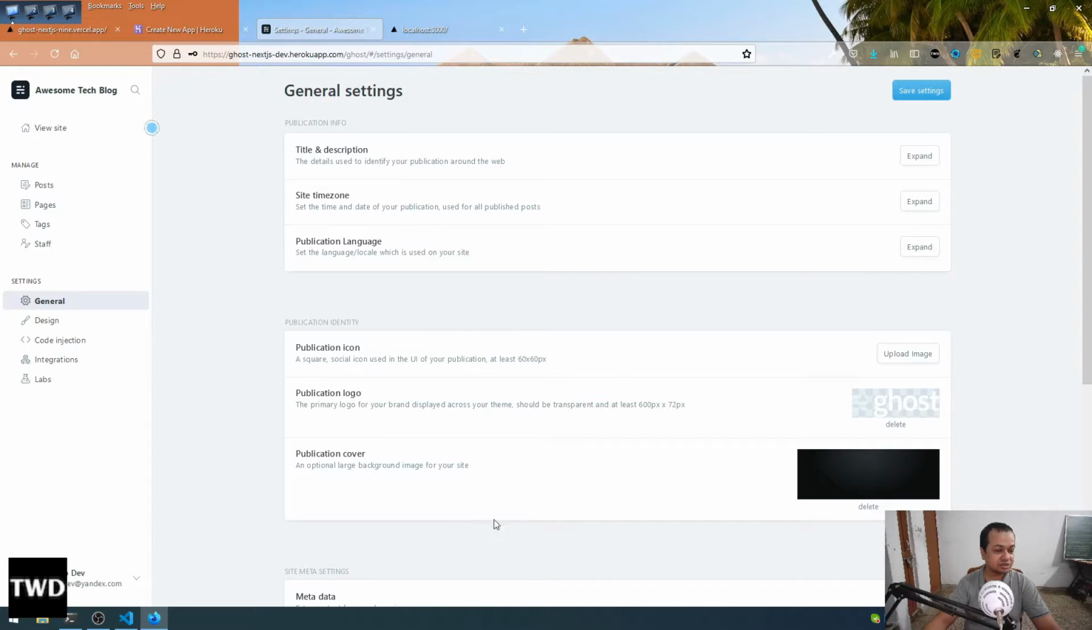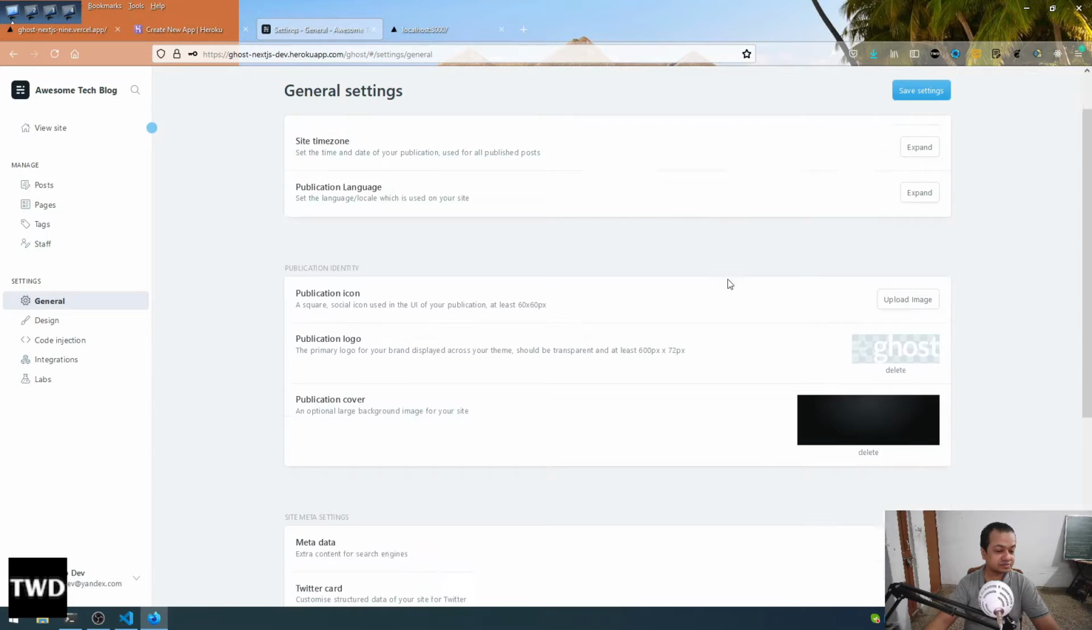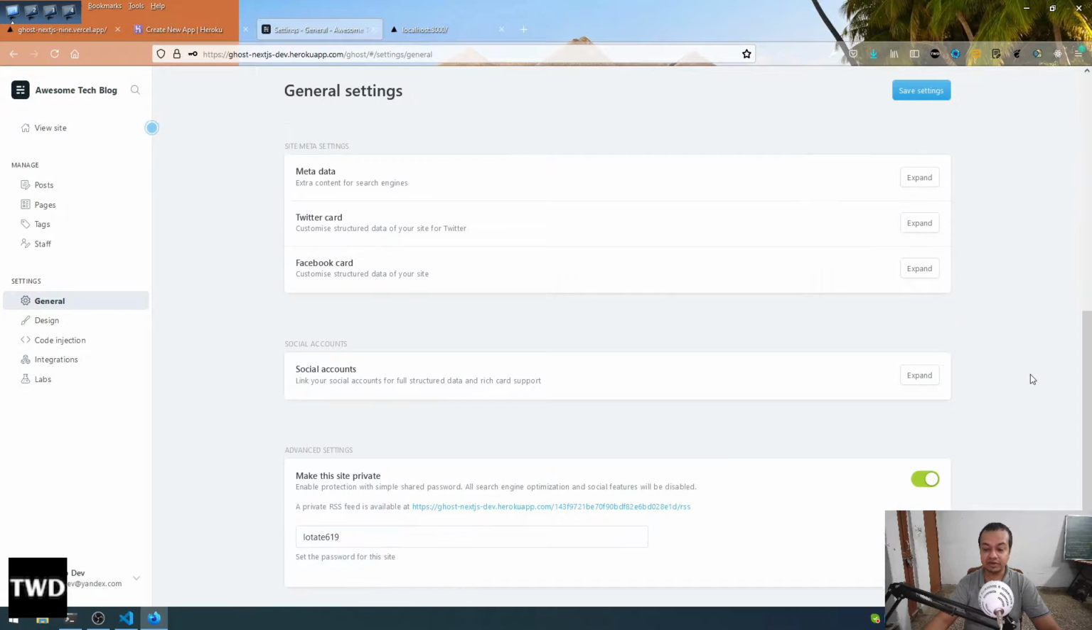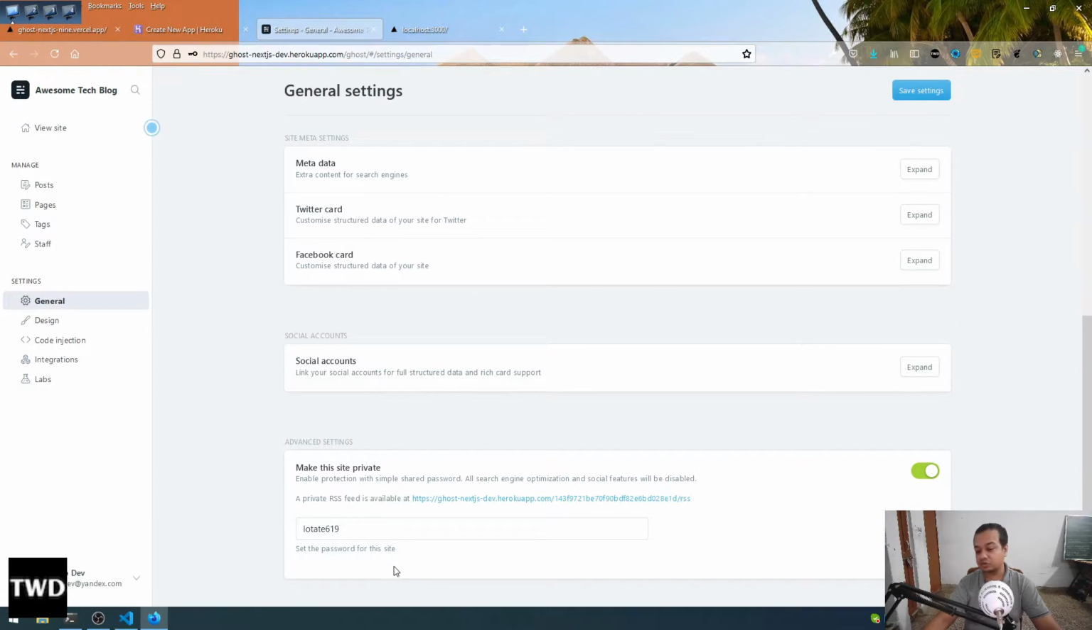So general is there, and here we have to go to advanced settings and click here, make this site private. Okay, they'll give us some key again. I have to delete this because this is a very private key. Then I have to do save settings. Please don't forget to save settings because everything will be lost, integrations and all those things. So now the Ghost setting is complete.